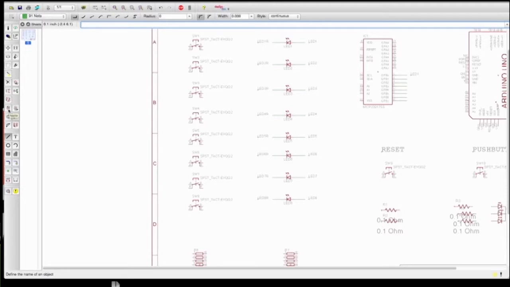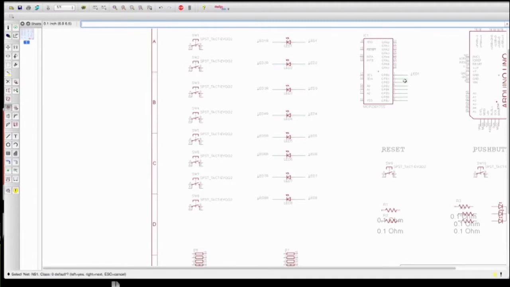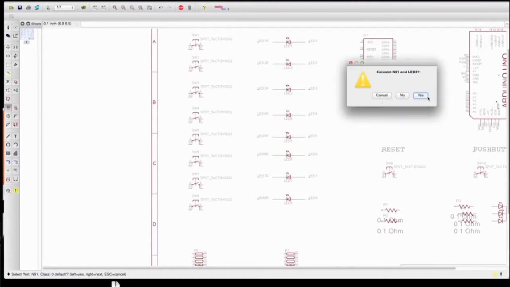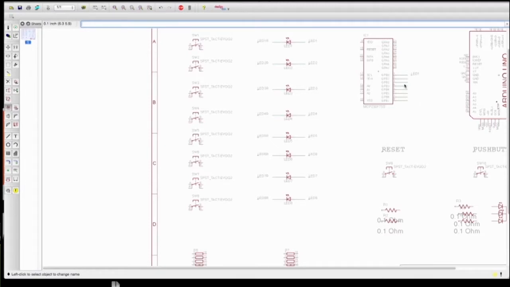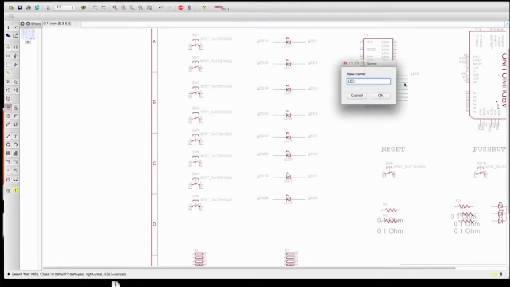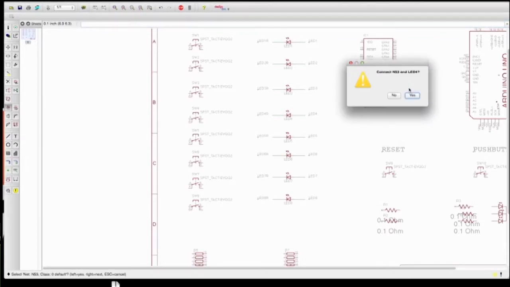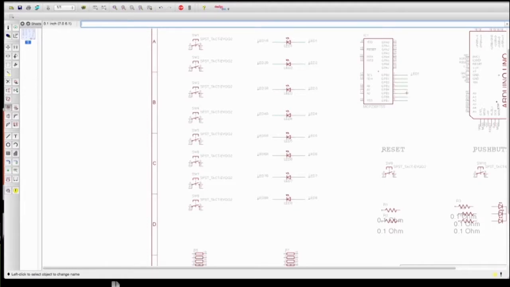And then I'm going to come over here, and there's this little button. It says name. Define the name of an object. So I'm going to click on that, and this is going to be LED number 2. And since I already have the LED2 created right here, when I press enter, it's going to make sure I want to connect them. And then I'm going to do LED3, and then LED4, and then LED5. What is that?